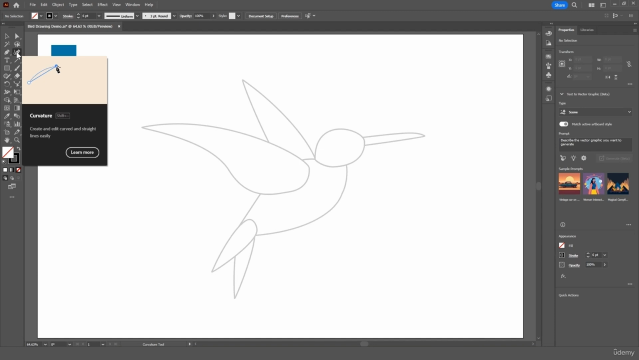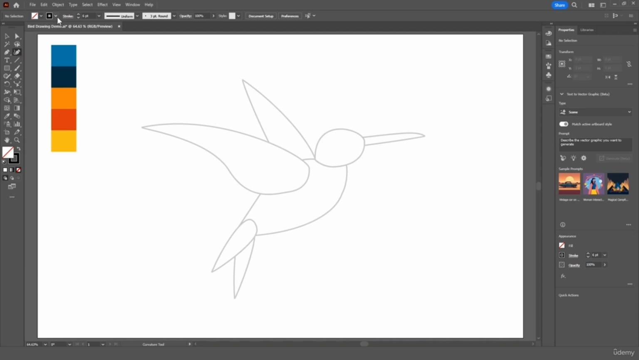So first, select the curvature tool from the tool panel. Now this tool works almost like a pen tool, but the difference is that the pen tool creates straight lines, the curvature tool creates a curved line. Alright, now you can change the stroke details from the option bar.